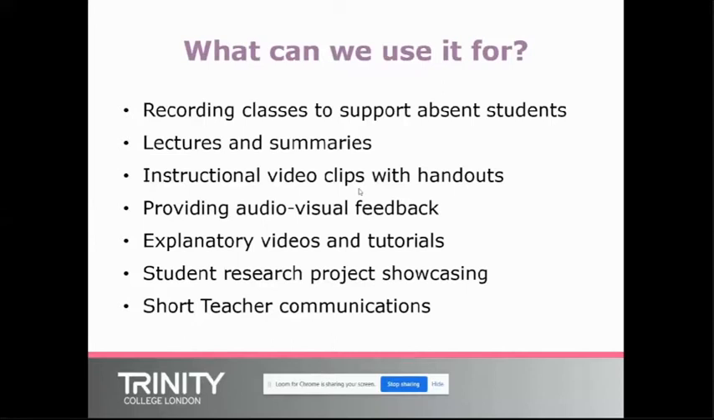Instructional video clips are also really useful because you can create instructions, for example, for handouts that you want completed for homework. It can be much quicker just to create a quick video clip and send that to students so they know what to do. One of my colleagues later will be talking about audio-visual feedback, which can be given via videos like this, much faster for teachers to get through giving feedback. They're very useful for grammar explanations and other videos and tutorials that you might want to carry out.